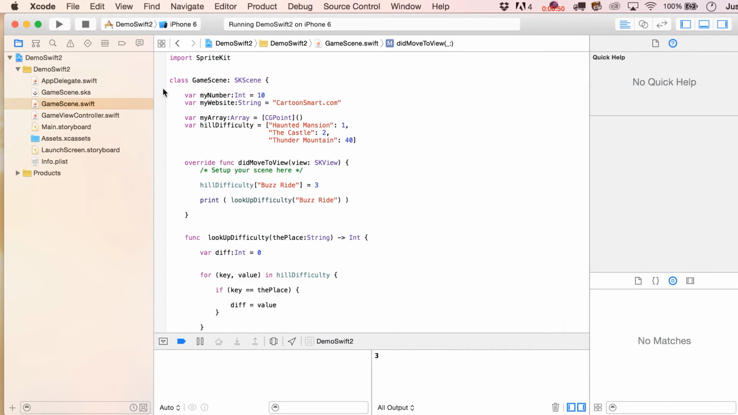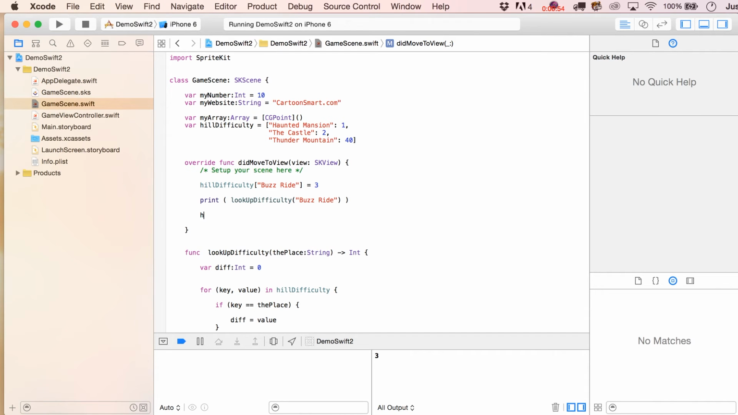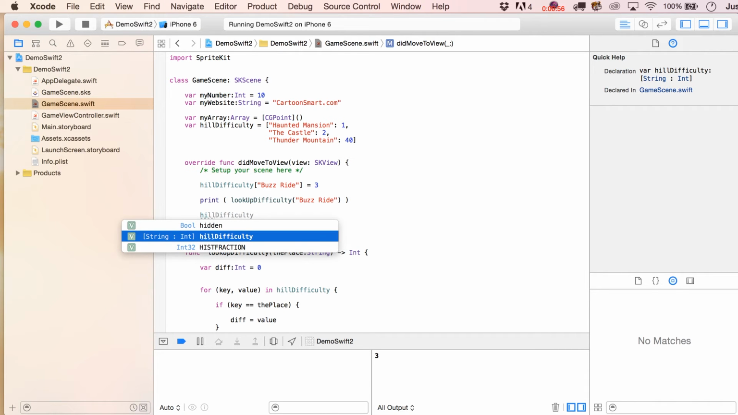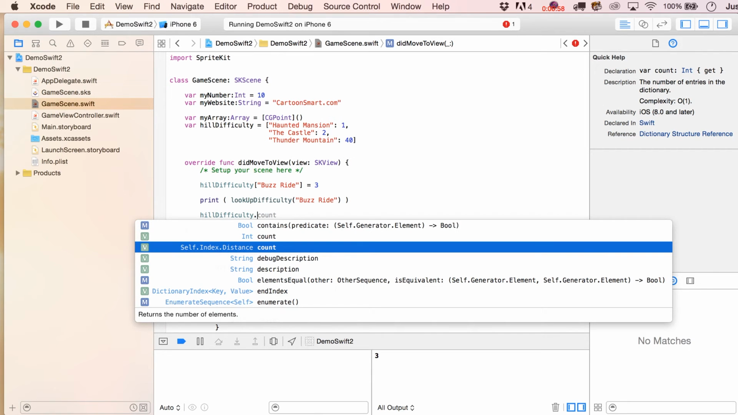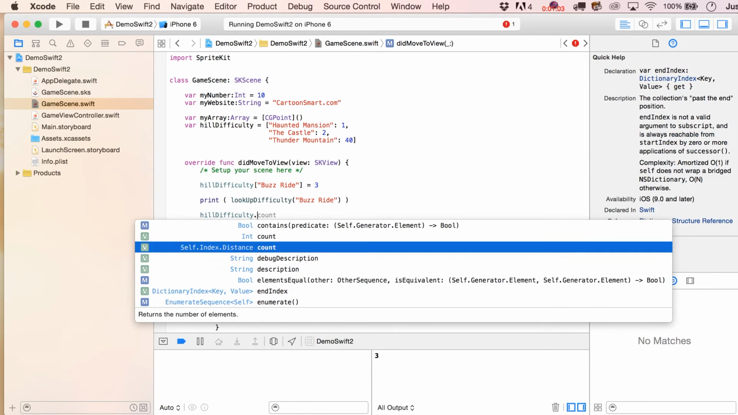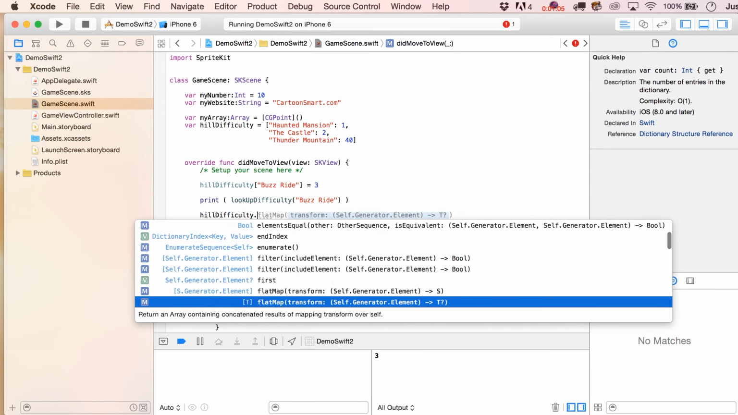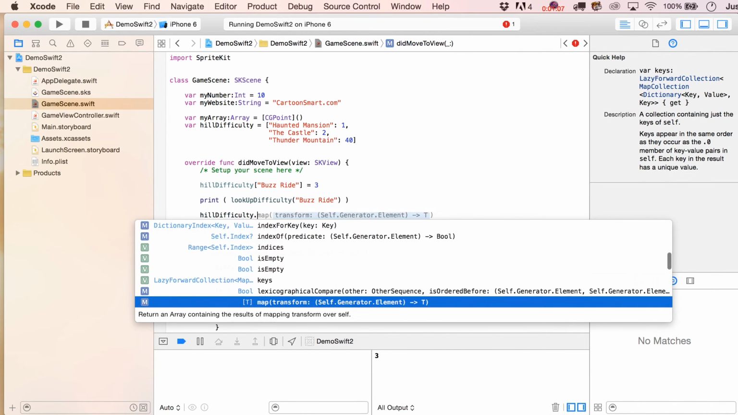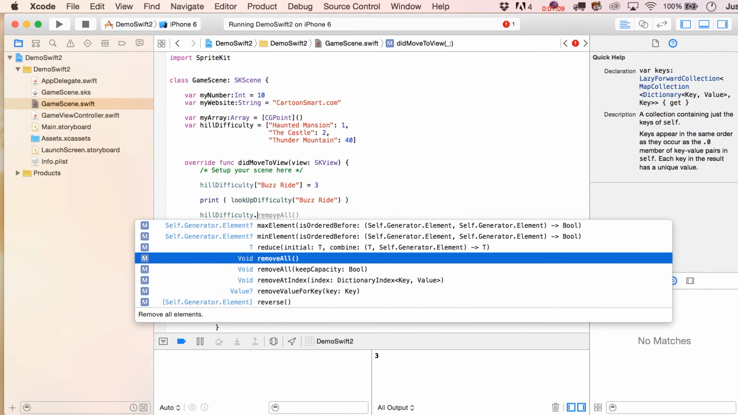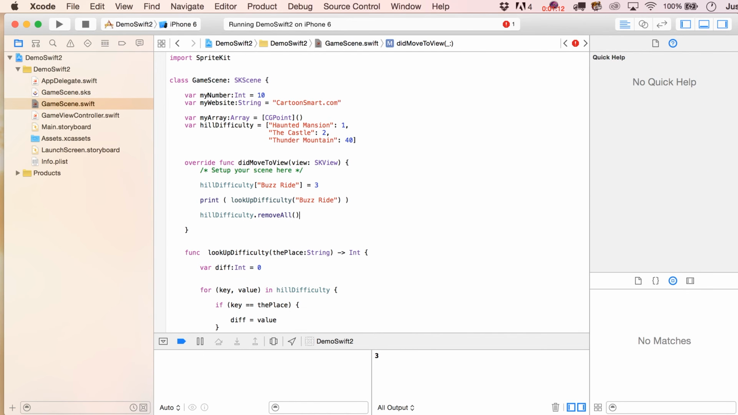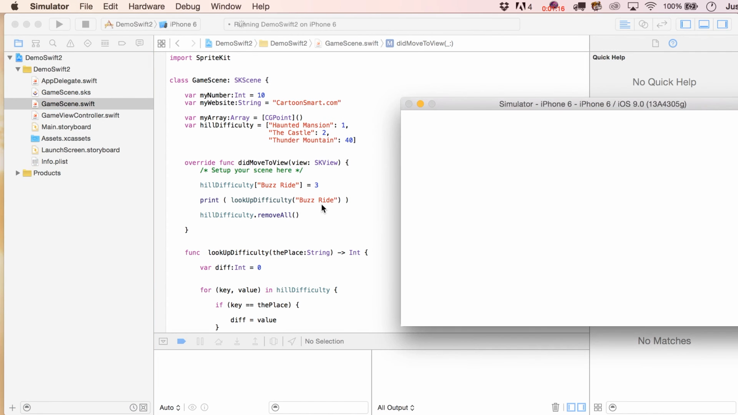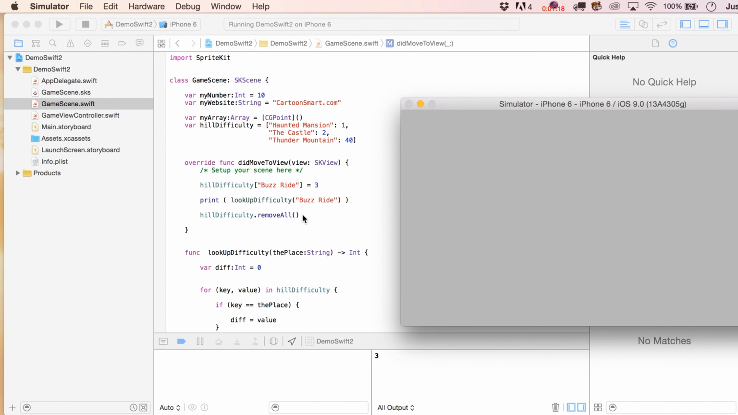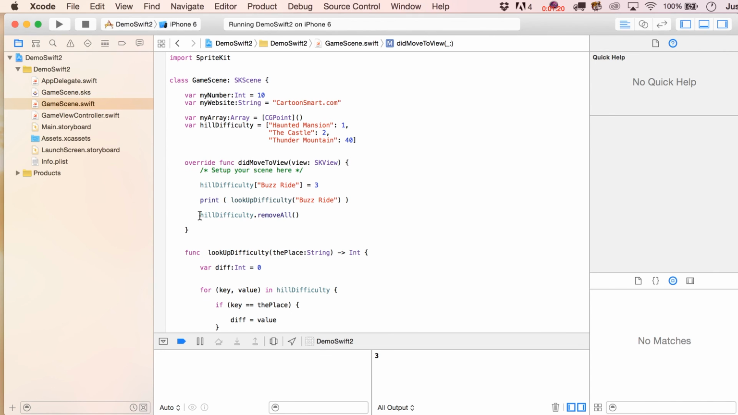And if you guys want to know more about the code or these types, all you have to do is put in here hill difficulty, then your dot, and you can find out more of the possible things you could do with them. For example, get the count of the items in there. And one useful one is if you ever want to clear out your dictionary, you could remove all of them in there. And certainly if we try to look this up after that, we're not going to get anything. But why would you want to do that, right?